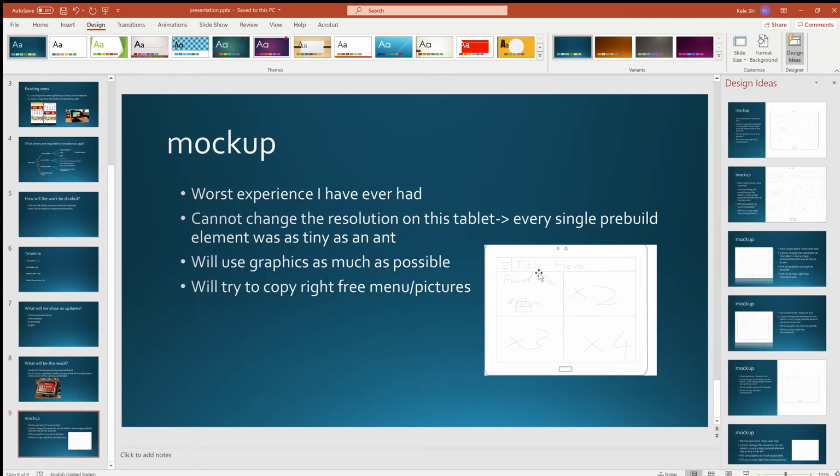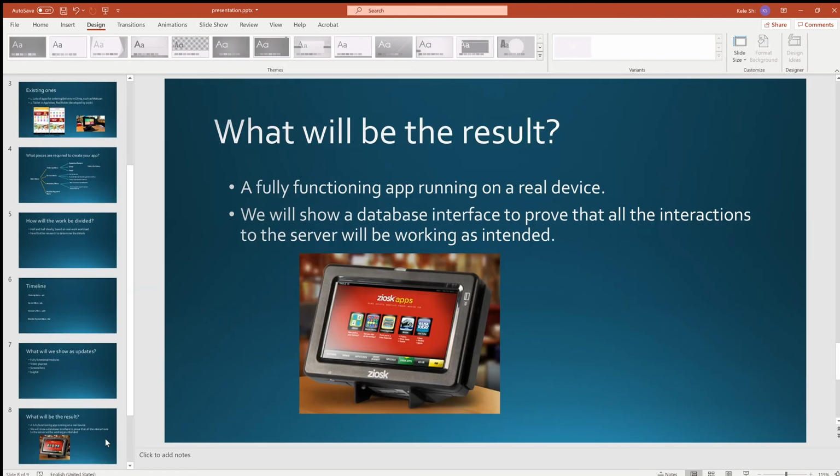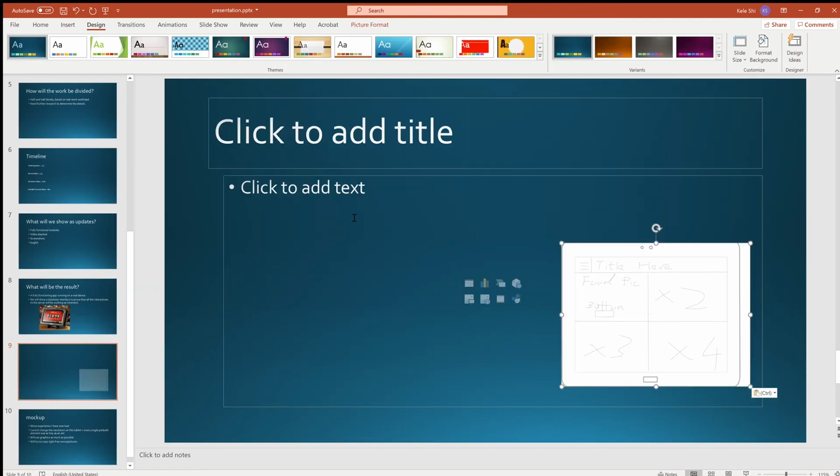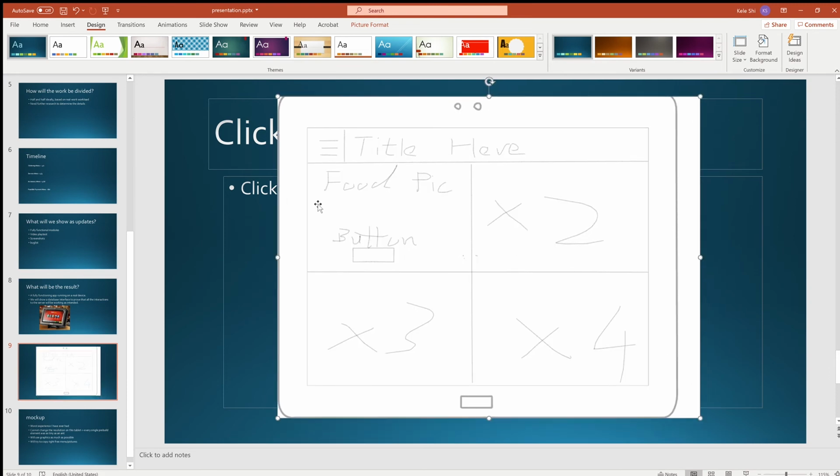So about the mockup, forget about everything that I typed here. Basically, I didn't find any elements that can work on a tablet, so I just hand drew everything. Let me pull it down to the next slide. It looks something like this.